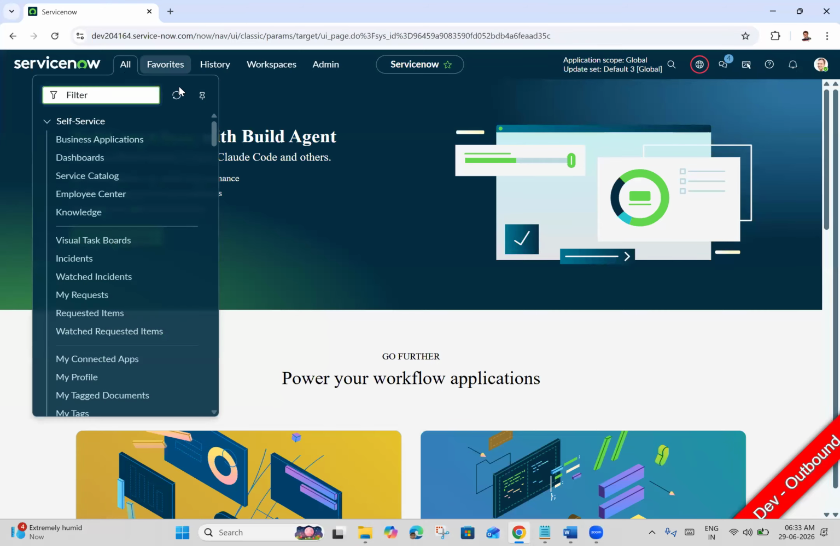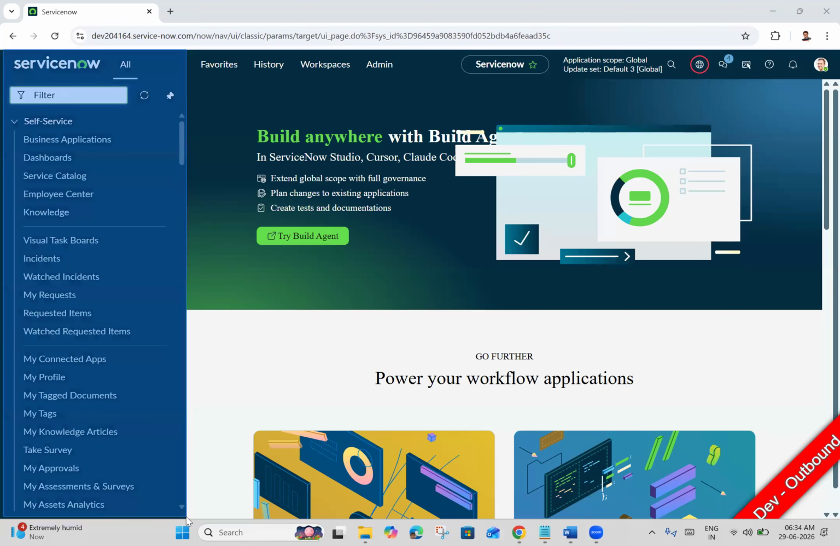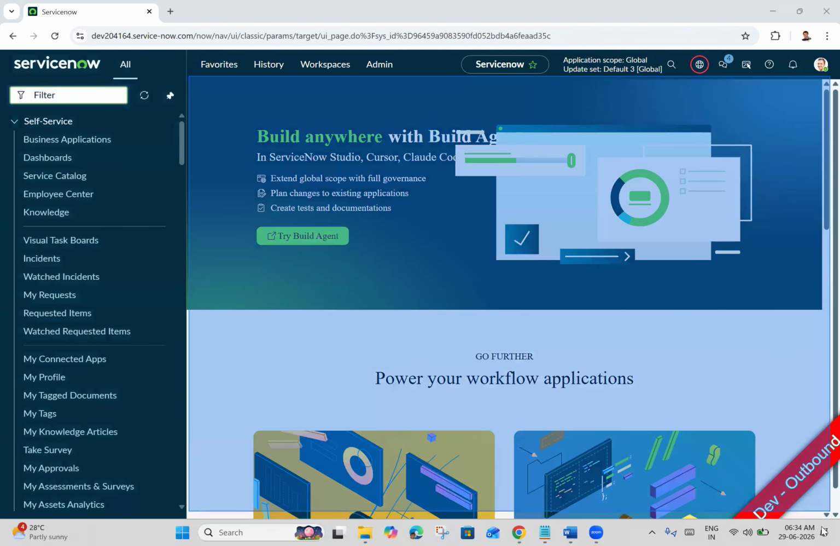Next. I'm just pinning to the left side of this page. This is the application navigation frame. This entire area we are calling the application navigation frame. And this area, whatever area is selected, we are calling the content frame.